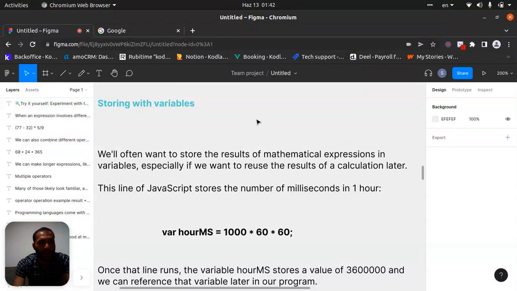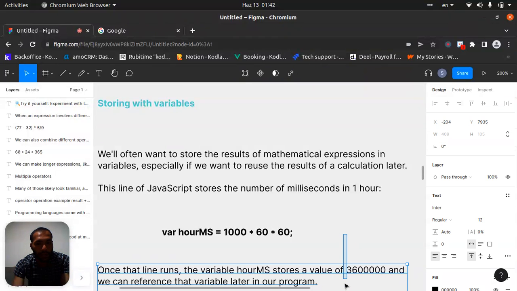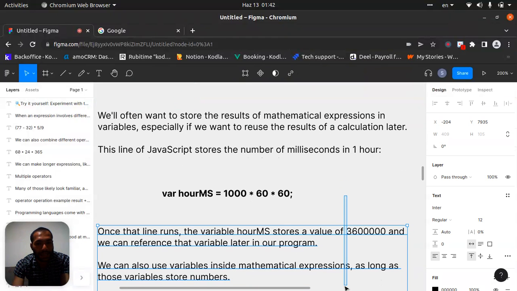Storing with variables. We'll often want to store the results of mathematical operations in variables, especially if you want to reuse the results of a calculation later. This line of JavaScript stores the number of milliseconds in 1 hour. How many milliseconds do we have in 1 hour, in 60 minutes?